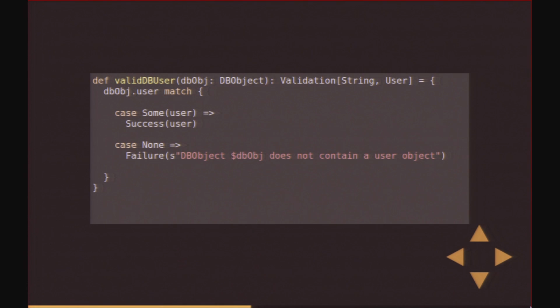Now I've constructed a method called validDBUser, which I've added some spacing to, to make it a little easier to read. But most importantly, I've made this return a validation where failure is string and success is user. So if this fails, I will return a string with an error message. If it succeeds, I'm going to return a user object. So I do a dbobj.user match. If it's a user, then I return success of user. Otherwise, I return a failure: database object does not contain a user object.